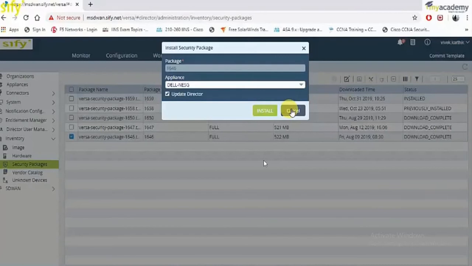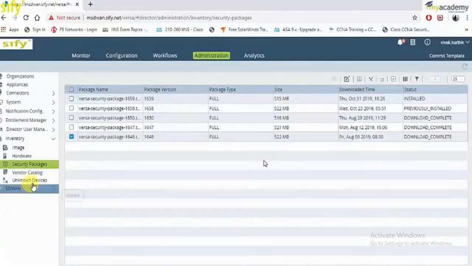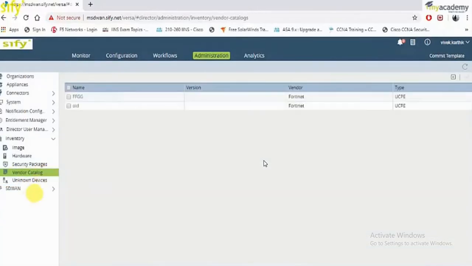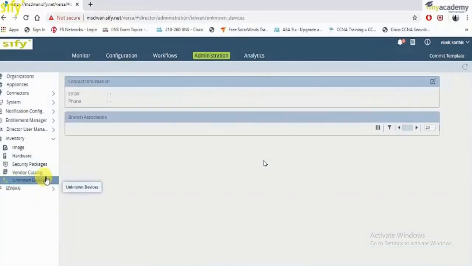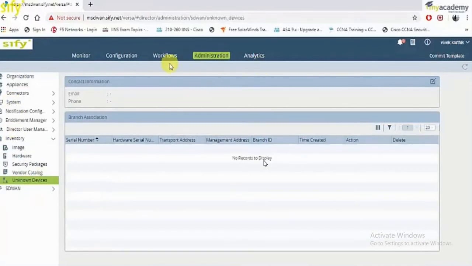Security pack updates are non-service impacting, so you can do it. But since there is a high chance of any software related issues, it's advised to do this only during off working hours of the customer. These two won't be relevant for this training. Let's move on to the workflows.